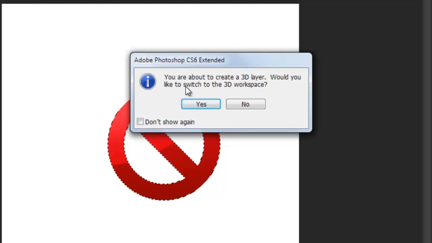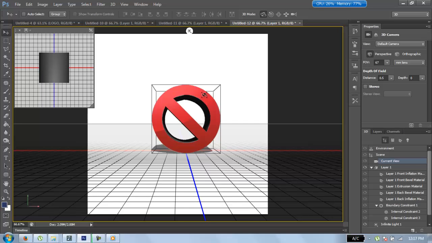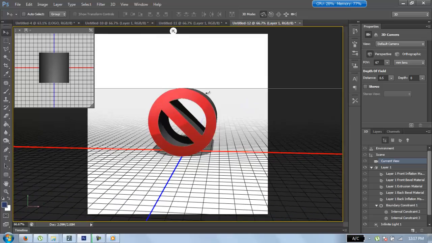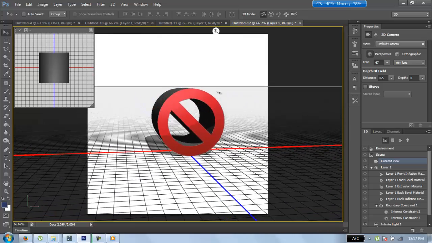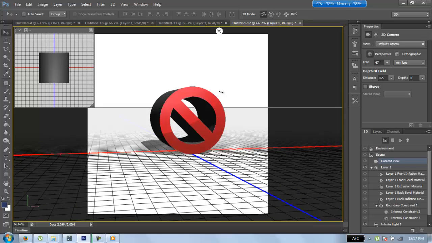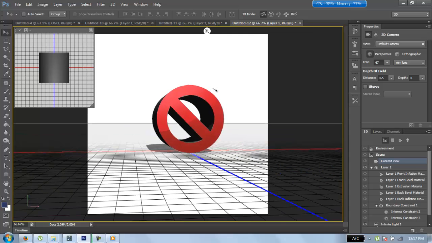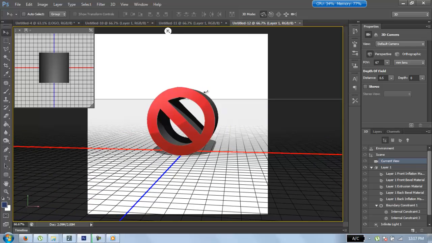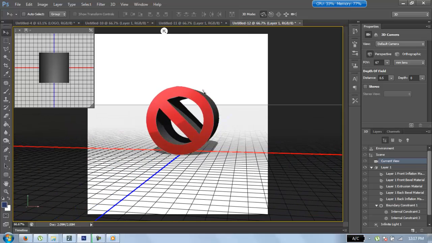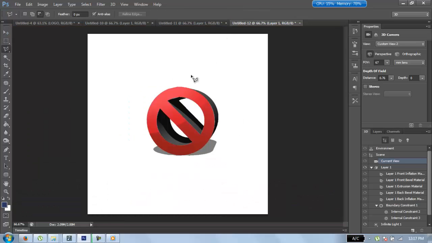It is saying that you are about to create a 3D layer. Would you like to switch to the 3D workspace? Yes. And here you go. Now you can change its perspective, change its camera. It's much better here. As you can see, we have created a 3D layer. Just click on any other tool and you will see the 3D object.